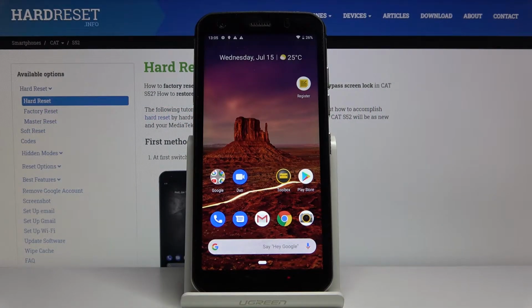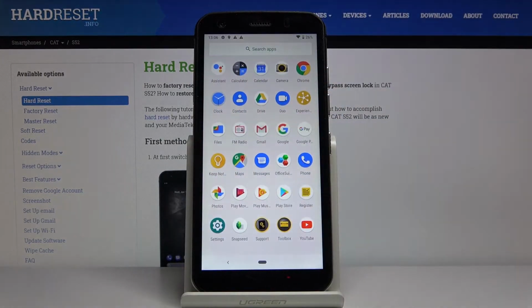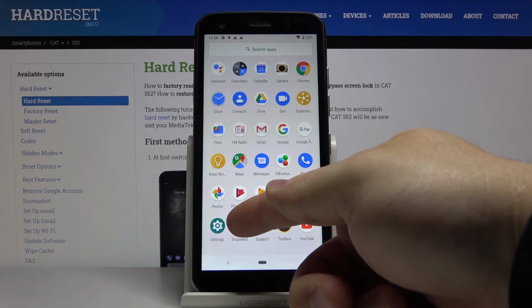Hello, in front of me I have CAT S52 and I'm going to show you how to clear the credentials on this device. Let's start by opening the settings. To do it, swipe upwards from the bottom of the screen to open the app menu, and here let's tap on the settings icon.